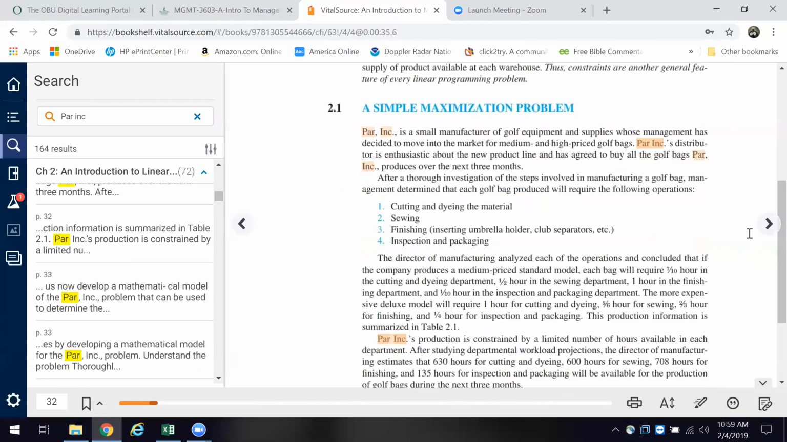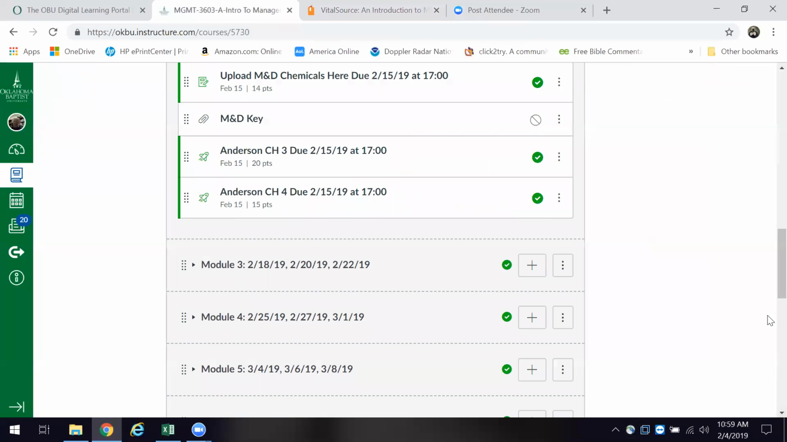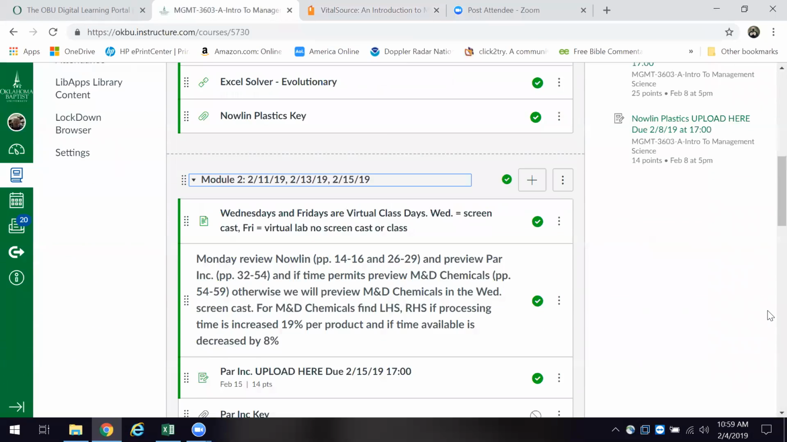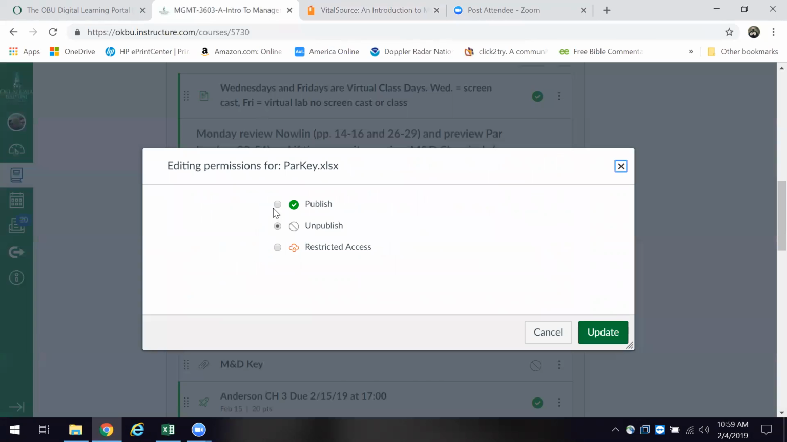Now, the authors talk about the fact that they call this a simple maximization problem. Now, the files for the Anderson cases are over in the file section. I think there's a zip file, and then also, if I'm not mistaken, I have Par Inc. out there for you to take a look at the key. If not, I'll go ahead and make that visible right now, and I'll go ahead and publish it.